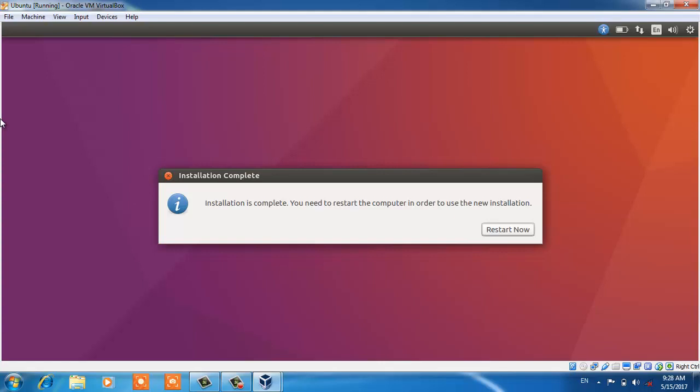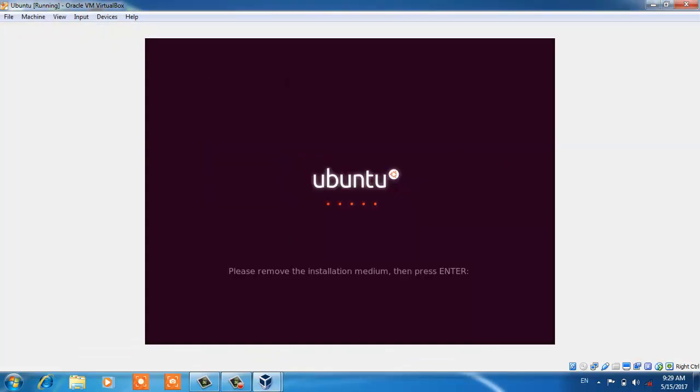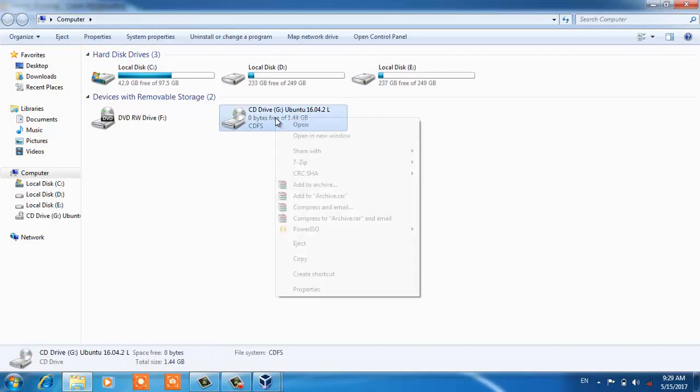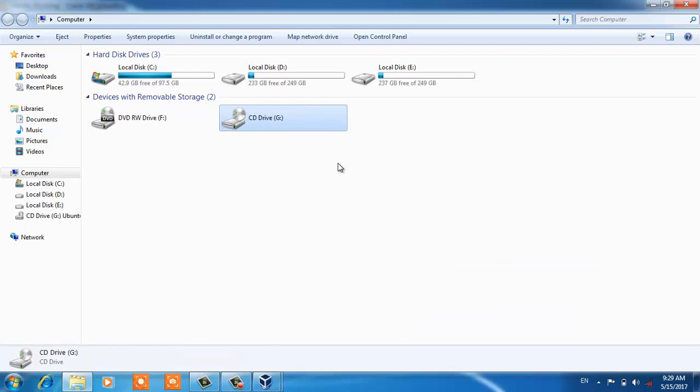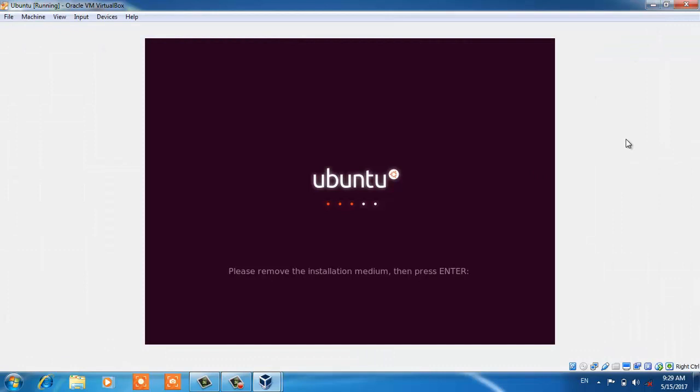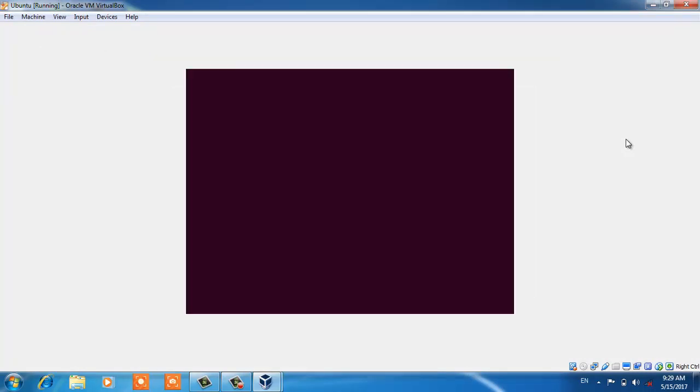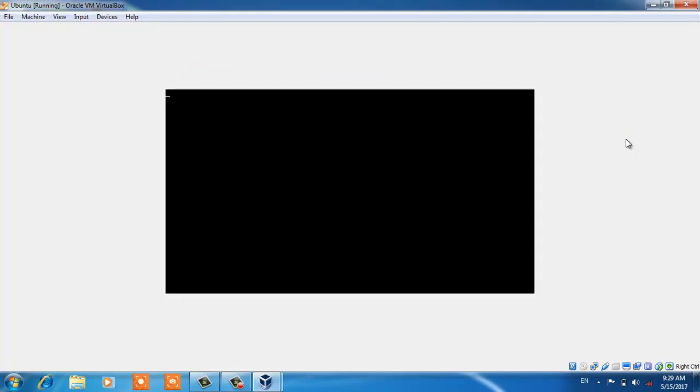After copying and configuring hardware, we are getting this message of restart now. Installation is complete. You need to restart your computer in order to use the new installation. So click on restart now. And here we are getting a message: please remove the installation medium, then press enter. If you are using a physical computer, then unmount the drive or take out your DVD from your DVD-ROM and press enter. The system will restart.